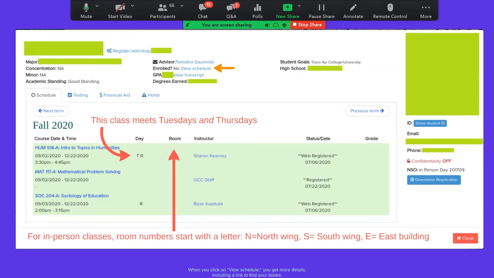This is a simplified version of your schedule, but it has the basic information you need, like the course, when it meets, both for what dates and times. The days are over here. I want to point out that GCC uses single letters for abbreviations for days. So this is not a class that just meets on Thursdays. This is a class that meets Tuesdays and Thursdays. Our abbreviation for Thursday is R.